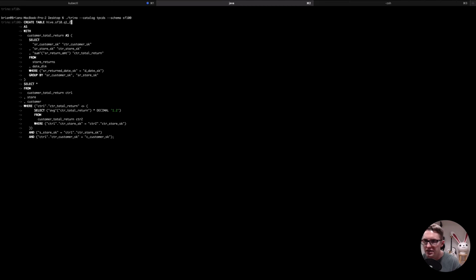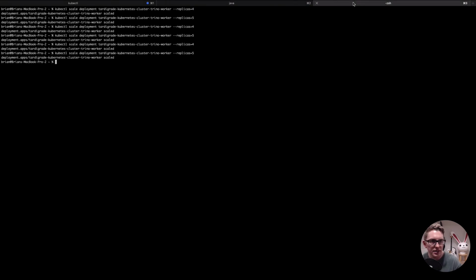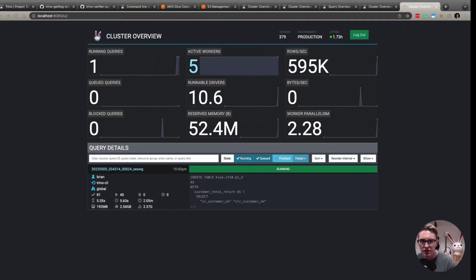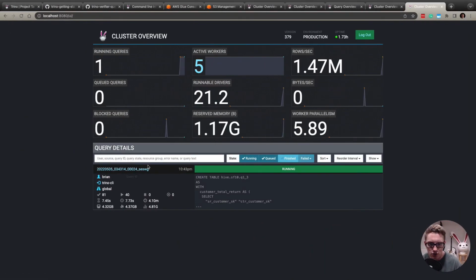Now, we're going to just store it in SF10 and we'll run it with the next level up. We'll just do Q1_3 for the table name. And then we're going to rerun this same exact query, but now at a different scale. So it's going to take it longer to run. And while we're running it, we'll do the same thing. We'll go down in basically the number of replicas that are there. So again, we now see this is running.